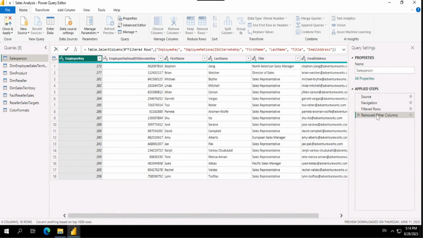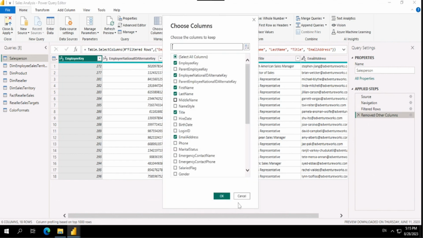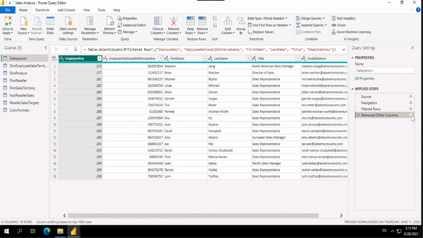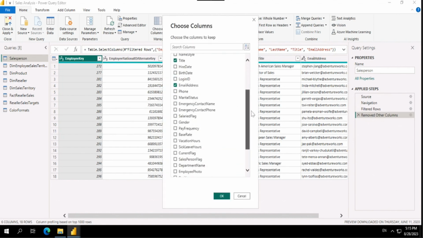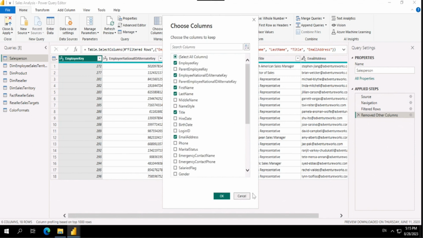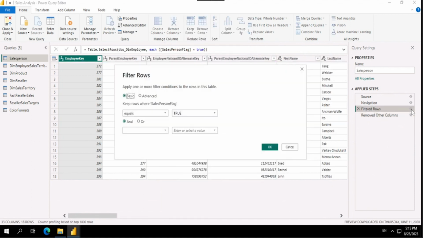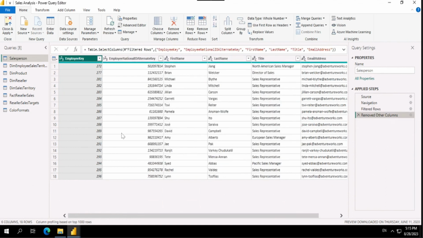So we will have a step that is there. We can always modify that step. So for example, if we click on this one, the gear icon, it will open up the existing filter that we applied, and we can make changes to that. Similar ones we can do in the filter rows as well. So it's showing that filter rows equal true. We can select any other value which is present to update.